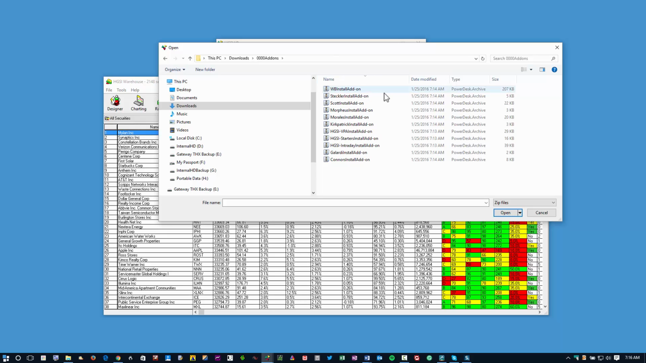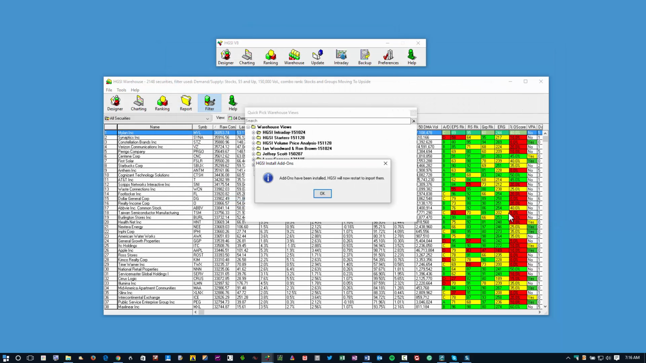I'll just start with the W&B install add-on. I will select open, and this message pops up. Add-ons have been installed. HGS will now restart to import them.